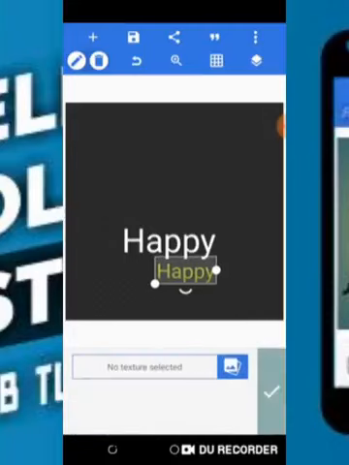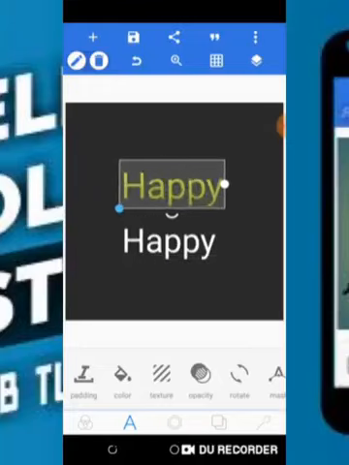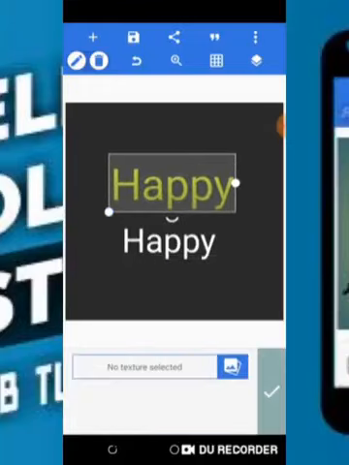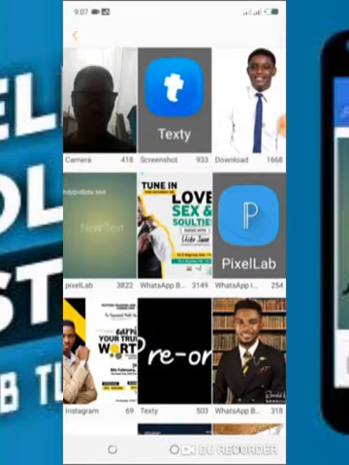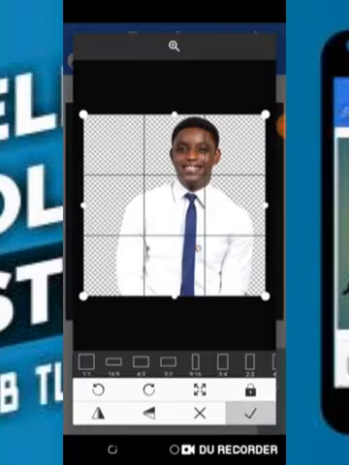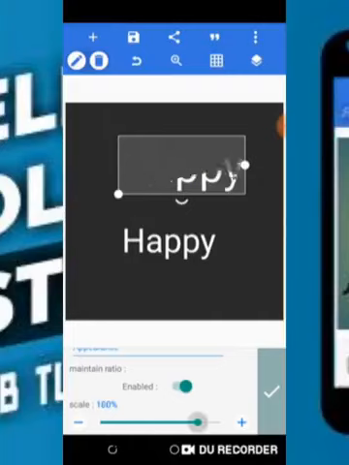With texture, you can insert an image or insert anything inside the text. Now what do I mean? For example, if I click on this "happy," I can insert an image inside by clicking here. So I choose an image that I want. Let's say I want my friend to be inside the text. So I've added him here. It's inside this "happy" text. So you can see his face inside there.